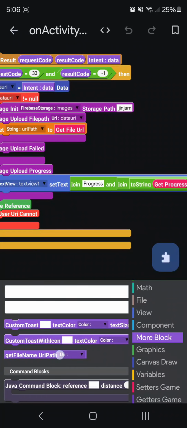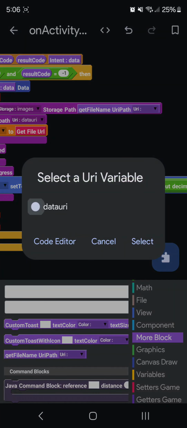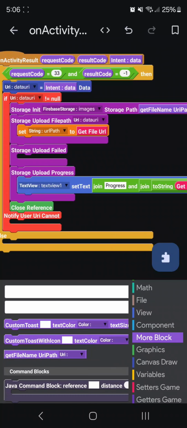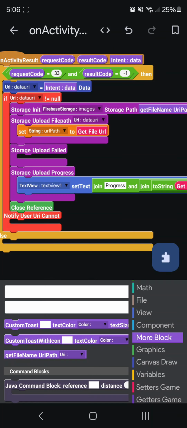We created a more block in our last video that is called get file name. So this is the easiest way to do this because we're just getting the default file name of any of the images that we pick, and then it's going to be uploaded to our Firebase storage named images. Don't get that confused with our database that we just created called images database. And it's going to upload there.